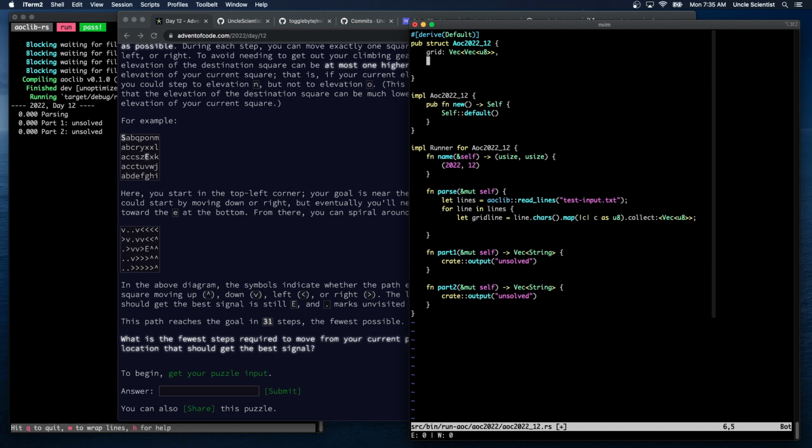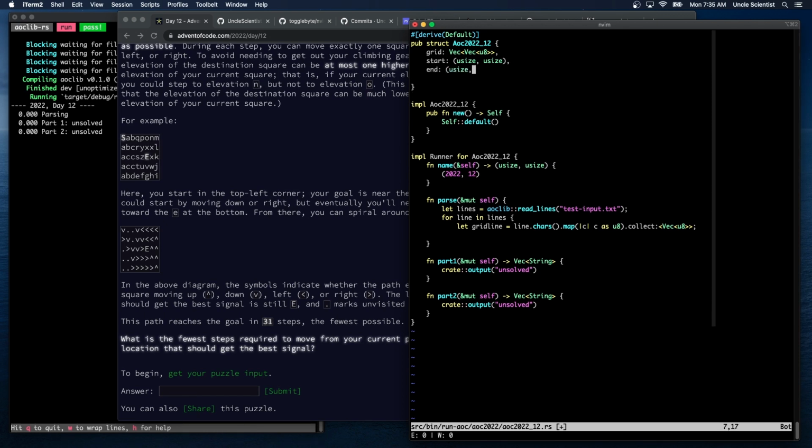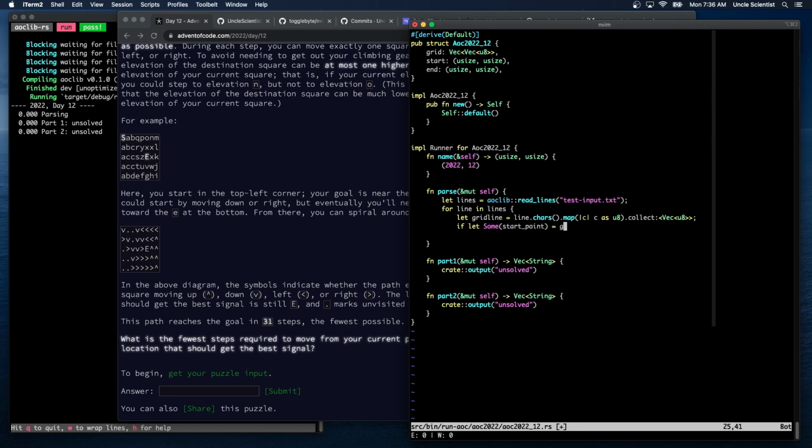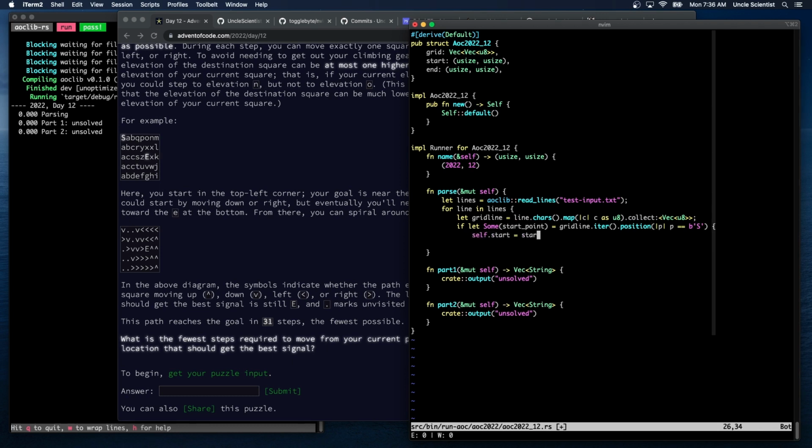We're going to have a start and end, like that. Then we can look in the grid line to see if there's a starting point. If let Some starting point is equal to grid line iter position of position point, I guess. Point is equal to the starting point. Then we're going to set self start is equal to start.